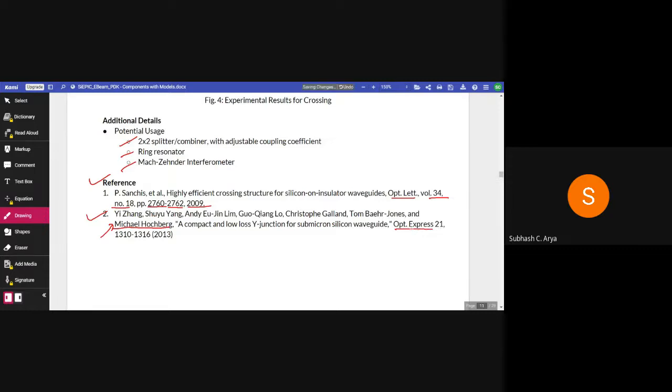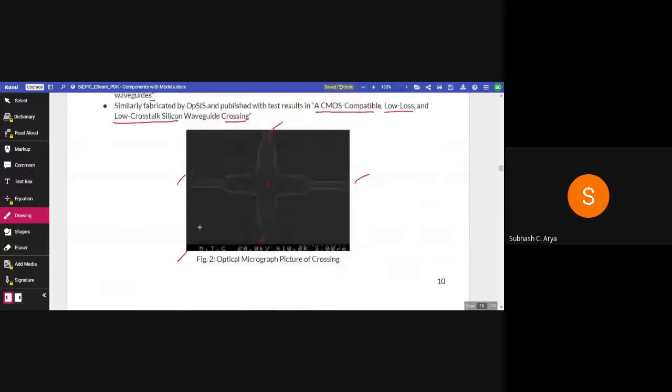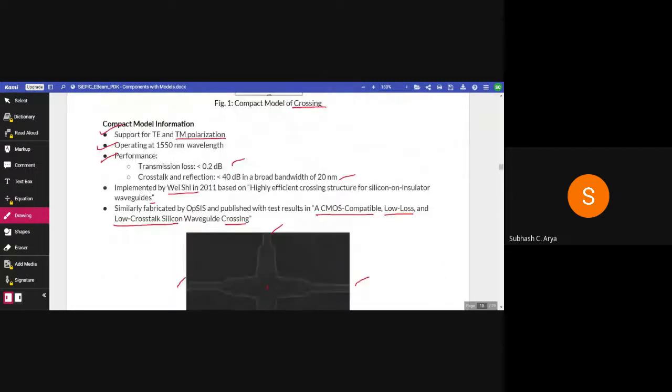Through Optics Express, we can download the article freely. However, it was not freely available through Optics Letters, and I was not able to download it through our NEHU. This one also, the Sanchez article, was also published in Optica. Okay. So this is what is mentioned in the PDK.